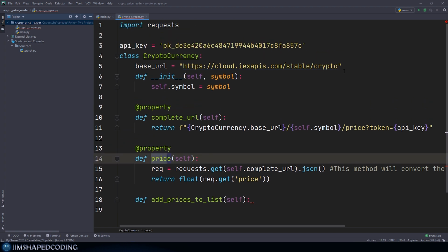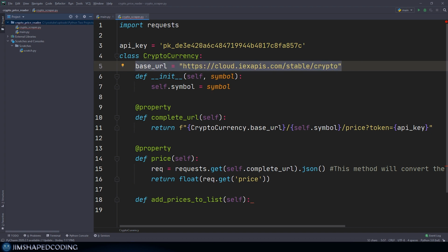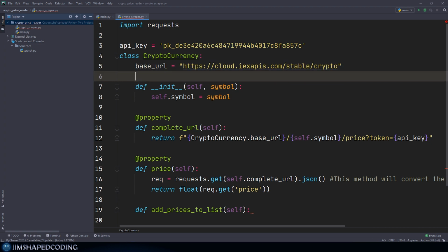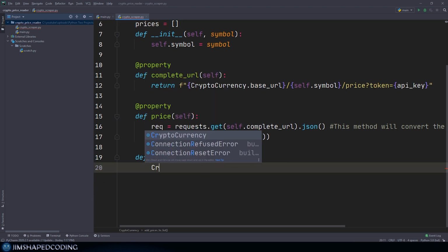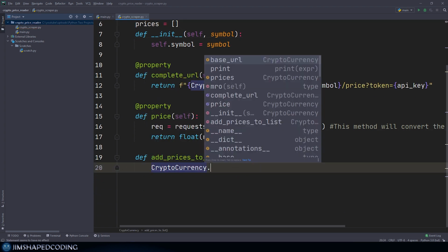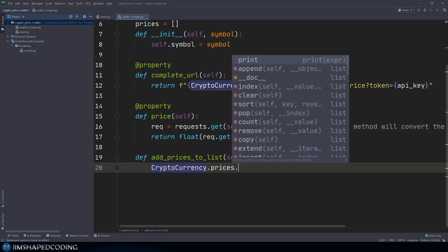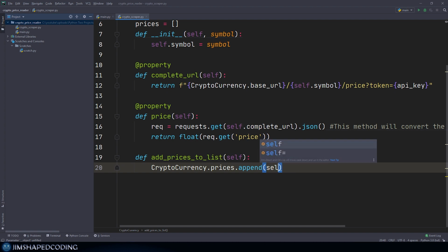So the best way that we can do this is obviously creating one more class variable that will store this valuable information for us. So this is where you can create your class variables. I'd like to use one more here, and I will say prices equals an empty list. And now I can refer to it from the class, and I can say Cryptocurrency.prices.append, and I will pass here self.price like the following.